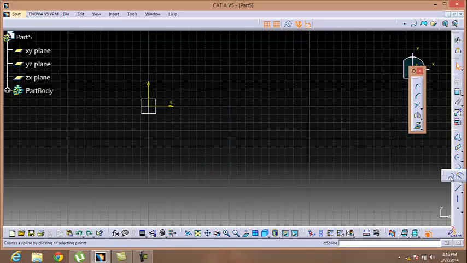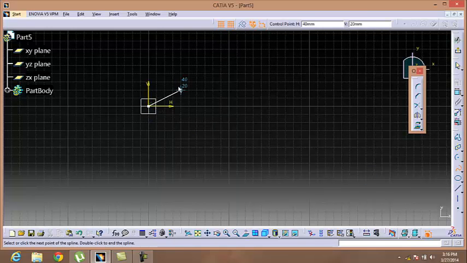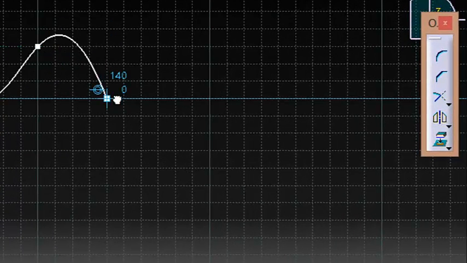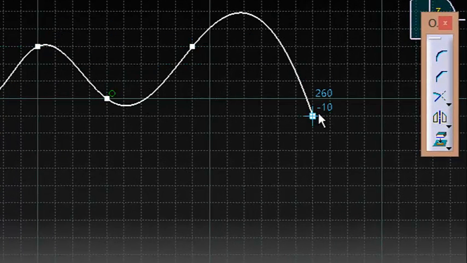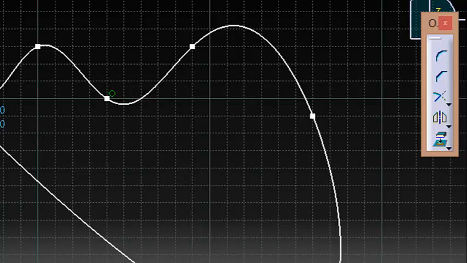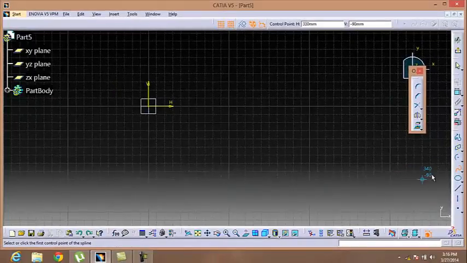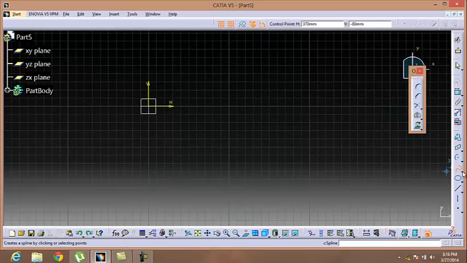Now we'll move to the next option, which is spline. Let it be the first point, second point, third point, fourth point, and so on. We got a spline structure here. And the next option is similar to that.